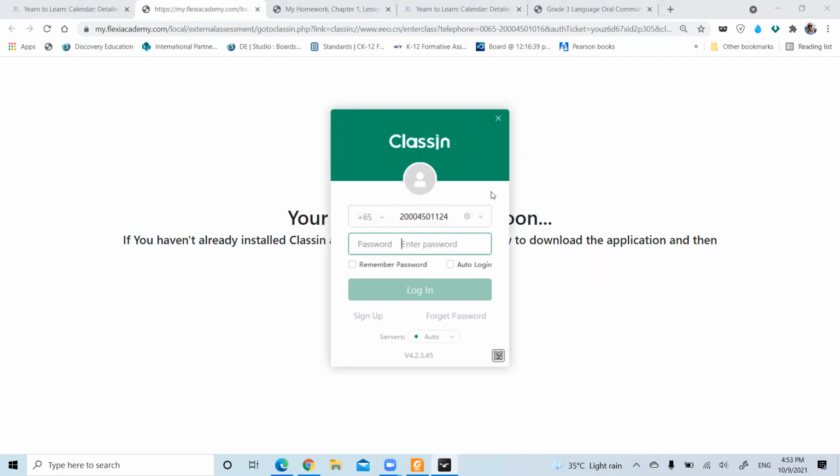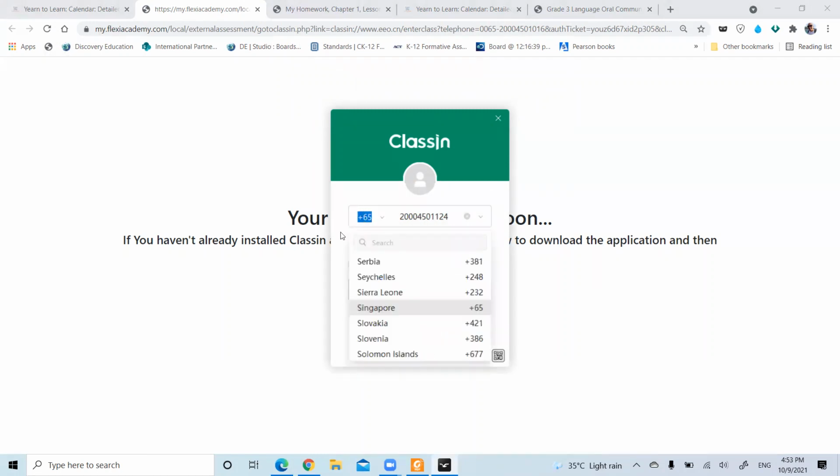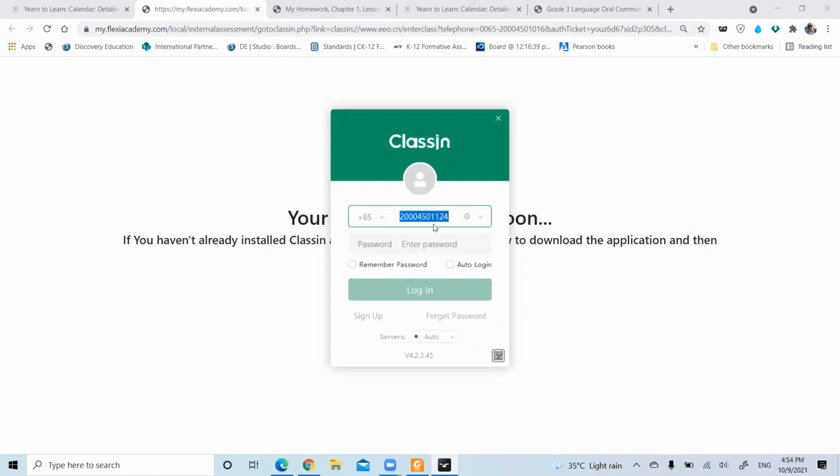This is not the student ID now. Where exactly can I find the student ID? It's very simple. As you can see here, this part is very important to focus on. This is Singapore. We have to make sure that the Singapore code is here, not any other country code. The country code should be Singapore. It is +65 or 0065. And then we have to put here the phone number.